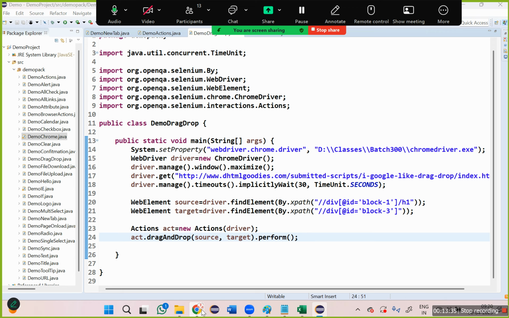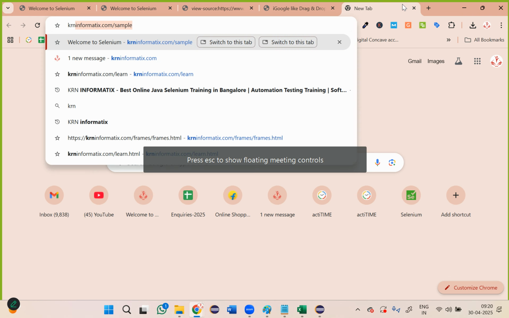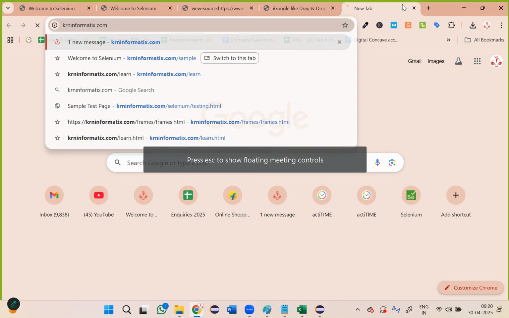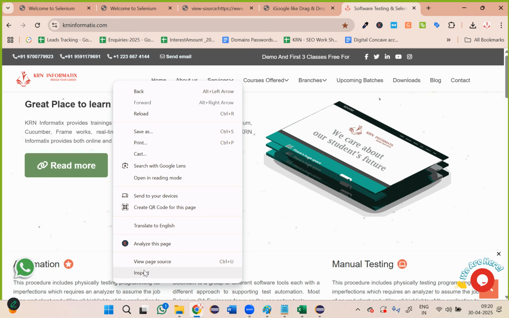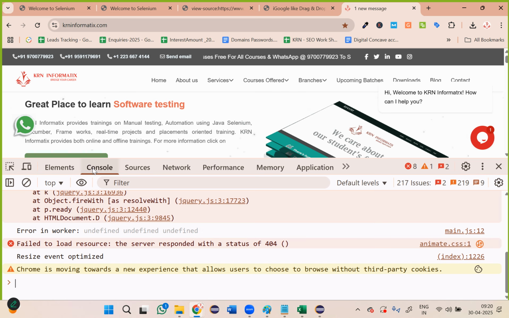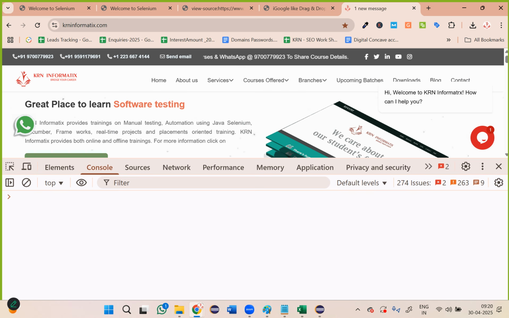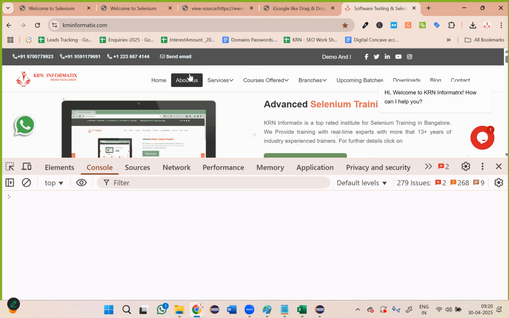If you want to execute JavaScript on the browser directly, what you can do is, if you want to write the JavaScript on the browser, right click, inspect. Anywhere right click and inspect. Go to the console here, clear this and start writing the JavaScript. If you know the JavaScript how to click on this particular element, you can write the JavaScript here.